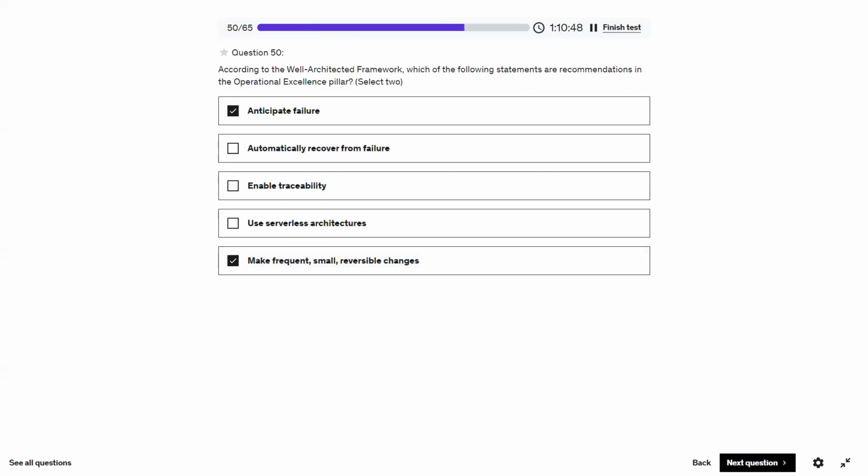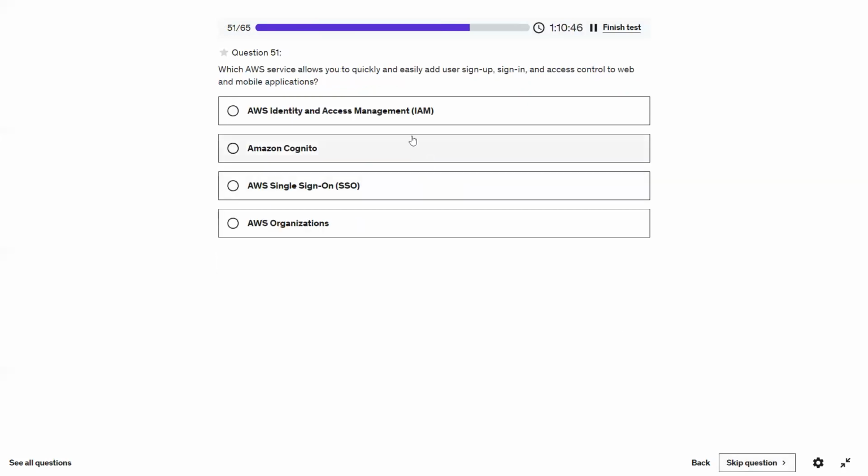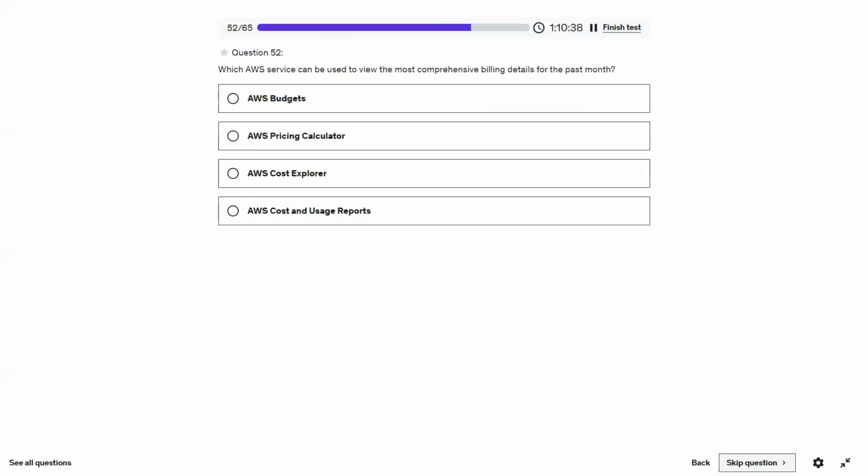These two look correct. Which AWS service allows you to quickly and easily add user sign-up to web and mobile applications? So it's Amazon Cognito. Which AWS service can be used to view the most comprehensive billing, the detail for the past month?